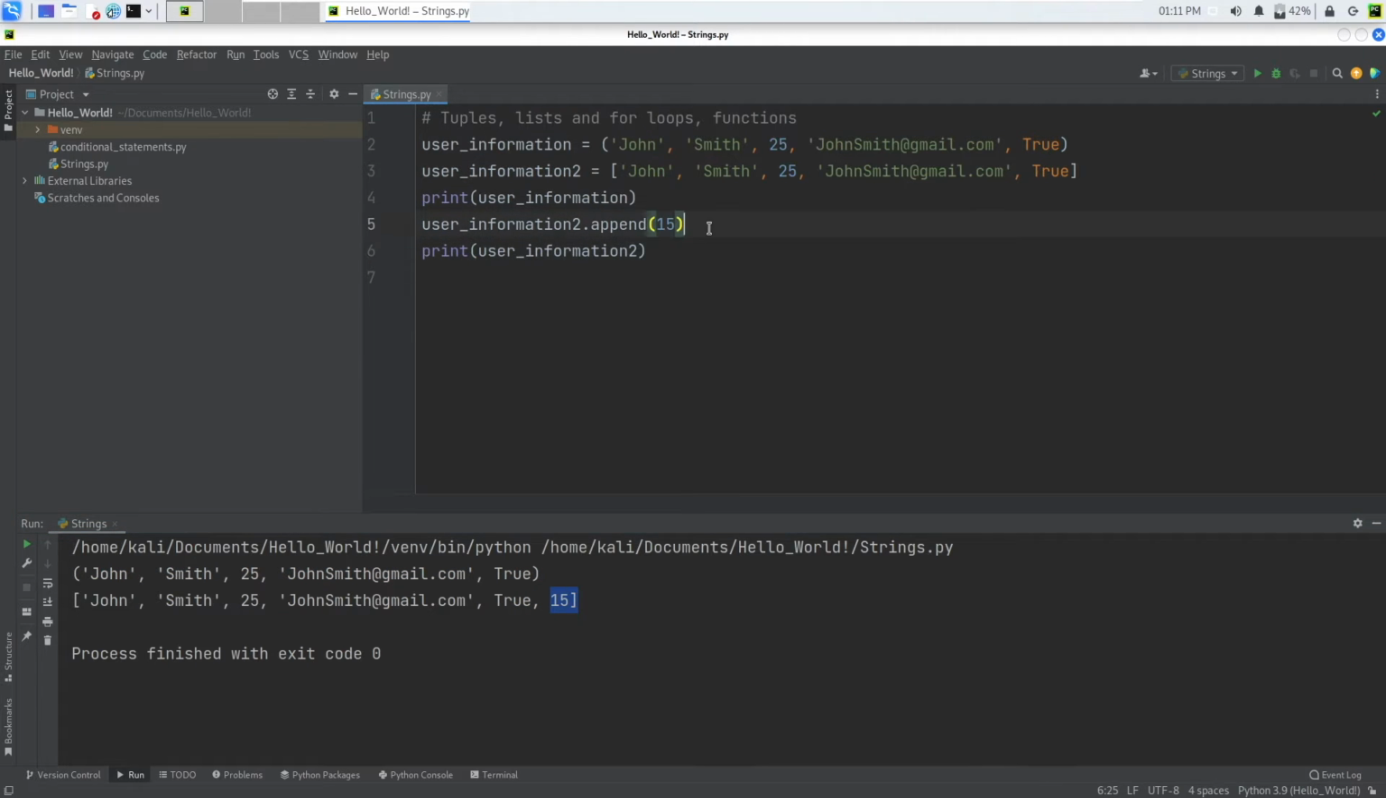And you can actually go ahead and do user information 2, add an index, and change it to something else. So if we want his name to be changed to Alex, you'll see that when we run this, the list changes to Alex.